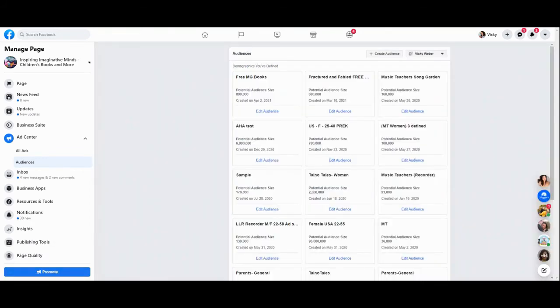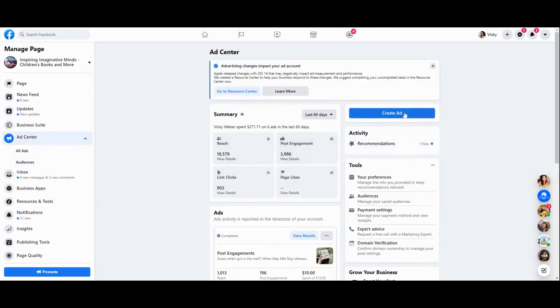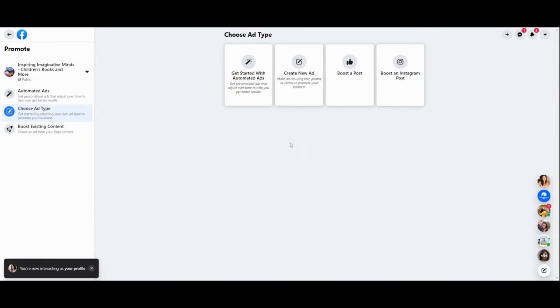We're going to actually go and make an ad. So you can make as many audiences as you would like because you can reuse these. So now I'm going to go to the ad center and I'm going to hit create ad.